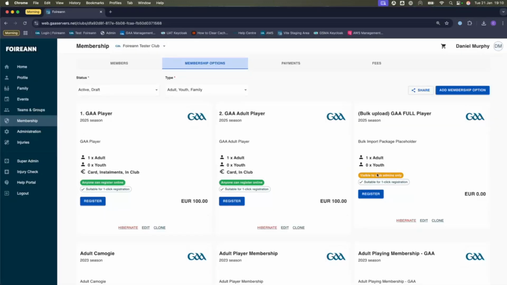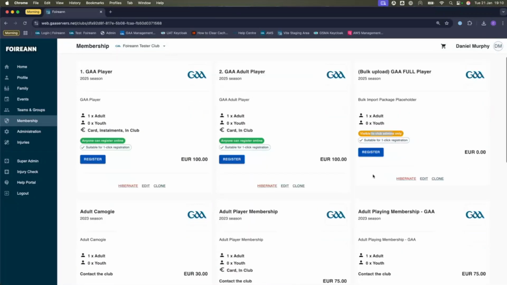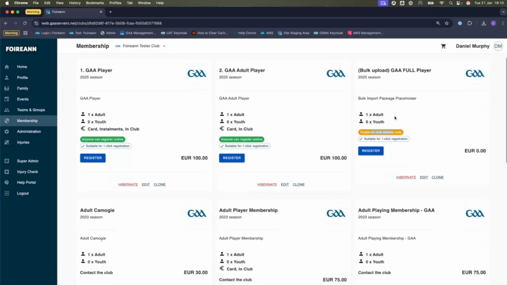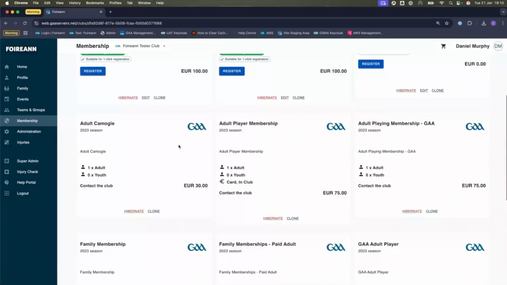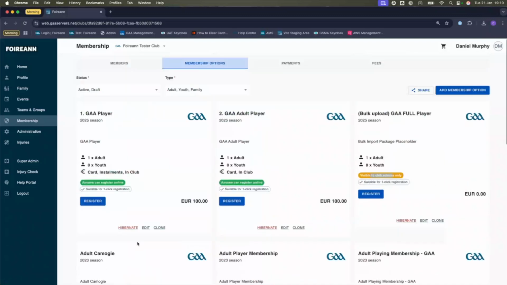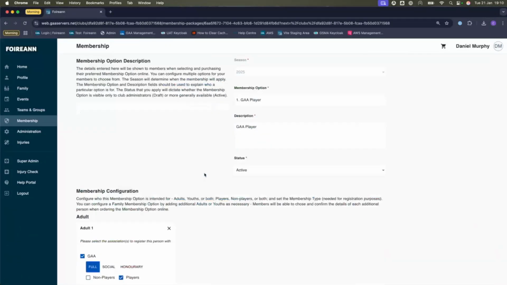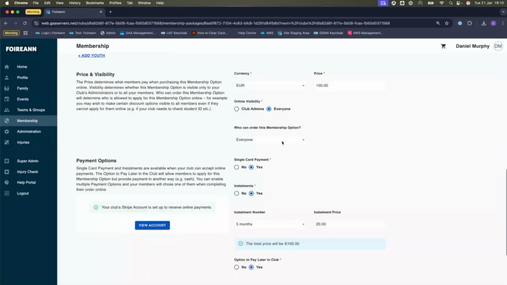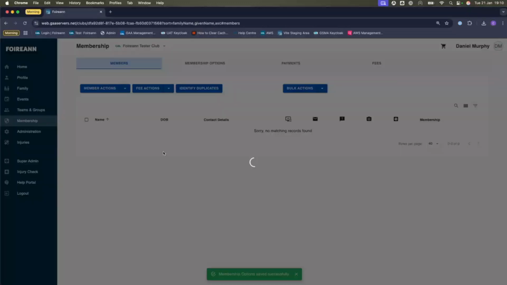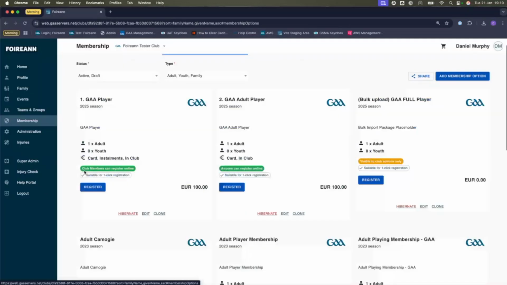So this is the difference too. Anyone can register in the green box. That means anyone can register. Then visible to club admins means only someone with club admin access can see this and actually register someone. Then if I change this to another option just to show what it looks like, club members, save this. The green box changes to club members can register online. So that's a quick way to see how your options are set up instead of going in and clicking edit and scrolling through them to see what they have.